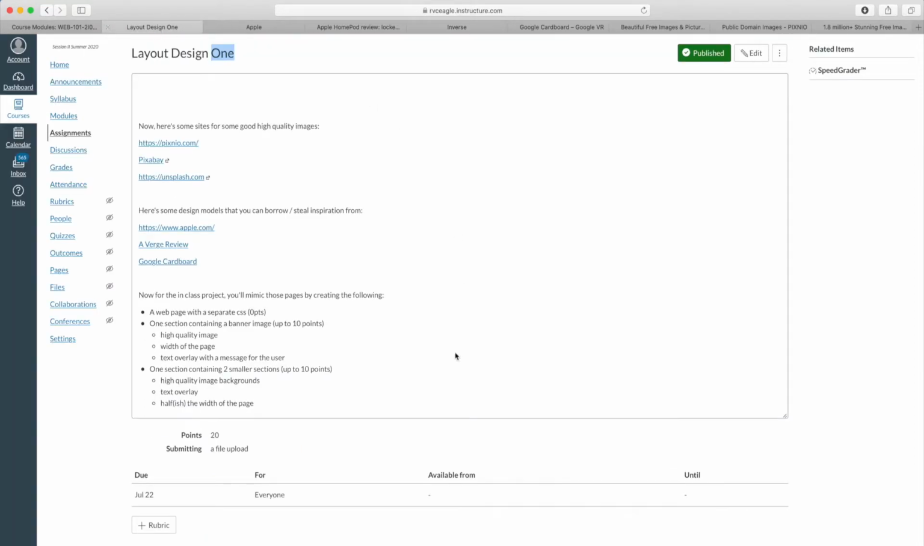So what you'll be doing is, here you'll be creating a web page with a separate CSS. If by now you haven't abandoned entirely your internal CSS for external CSS, I just haven't been harping at you quite enough. One section, we'll call it the top section, containing a banner image.